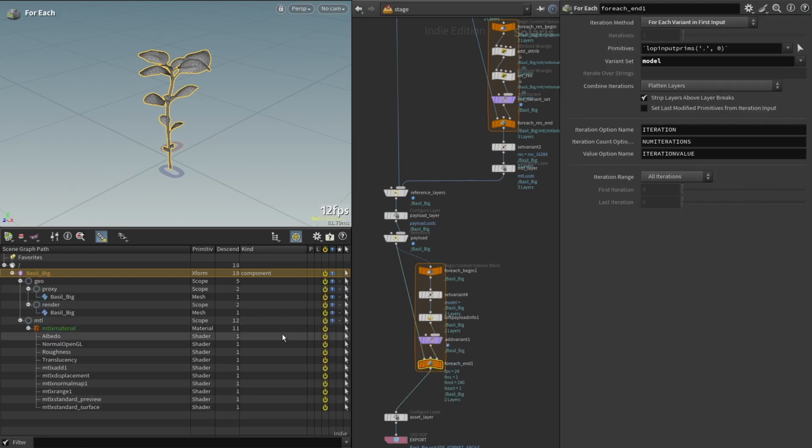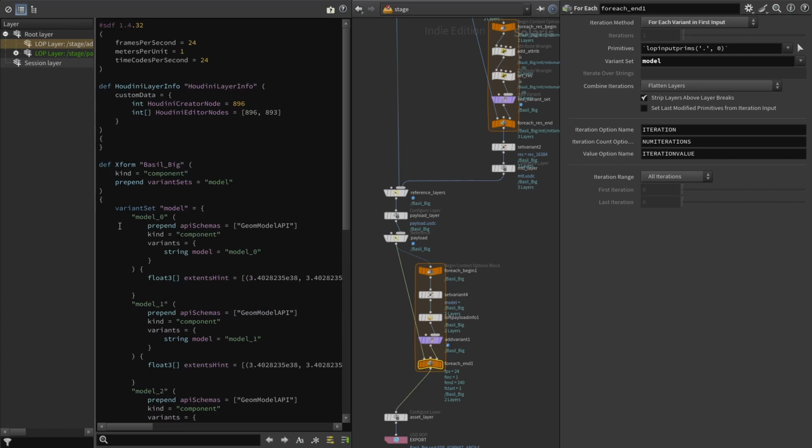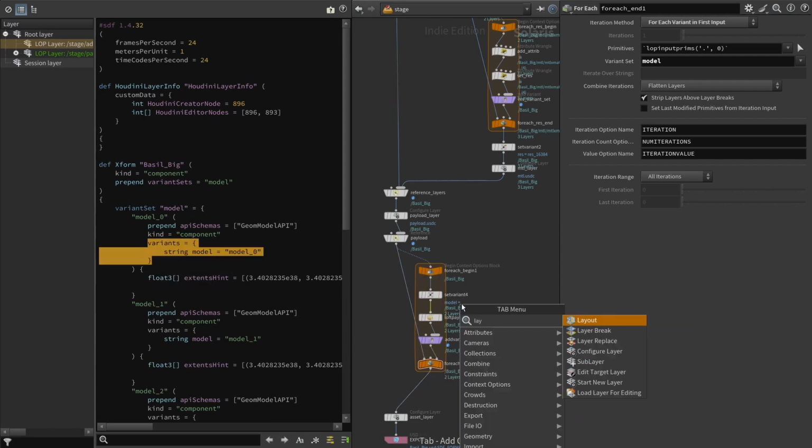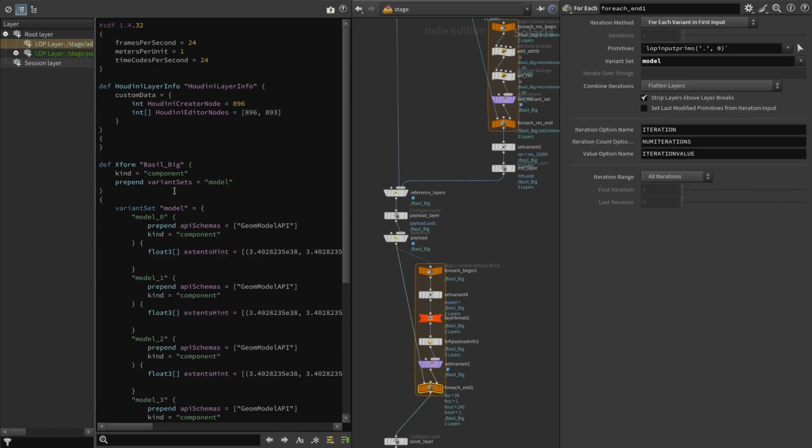Let's select the for each node and check the layer code to see what's happening. We've got our xform component prim, we add our model variant set, and then for each variant we get the lofted kind and extents hints. We're also getting a redundant opinion on the variant. This is coming from the set variant node, so all we need to do is put down a layer break after it to stop that coming through.